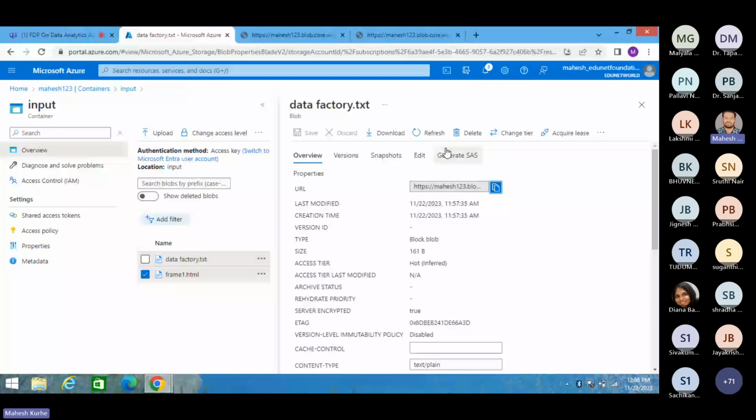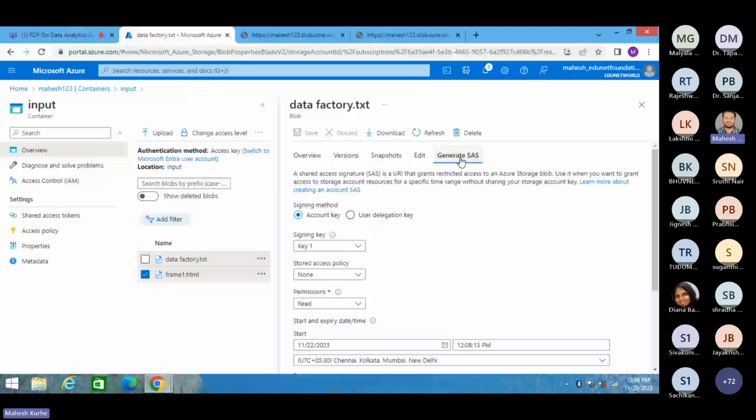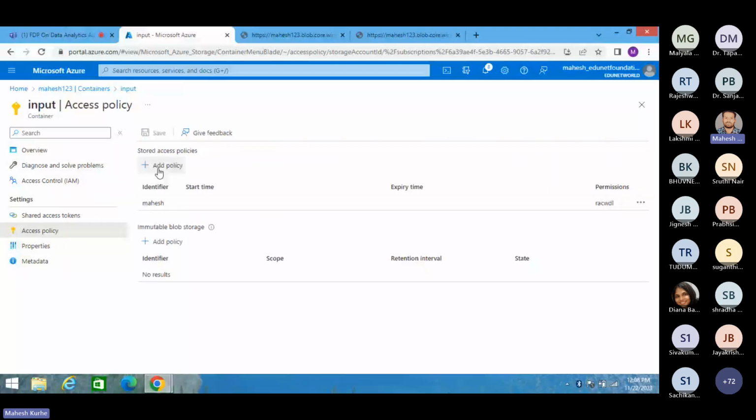So for creating the key, I will be clicking on that file. I will be going to generate shared access signature, and I will be choosing the key which I have created. But for choosing some key, we need to define some access policy also, right? So from where can I define those access policies? In the settings, you will be going to this access policy and you will be defining some policies for your files, or some policies for your data. To add a policy, you can add it from here.